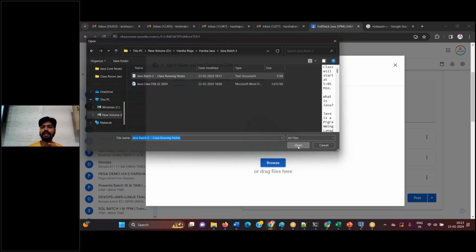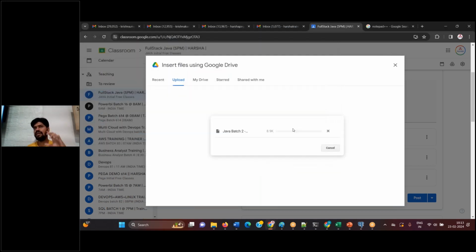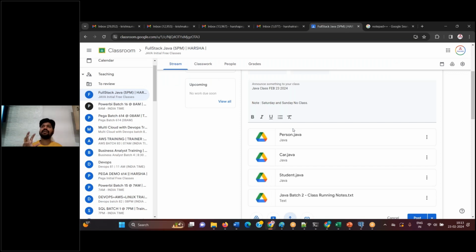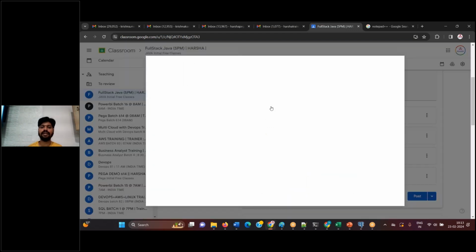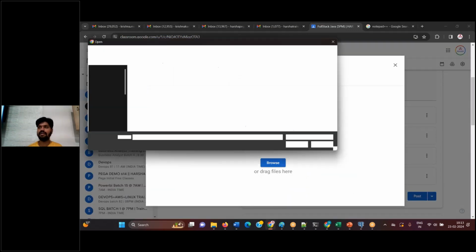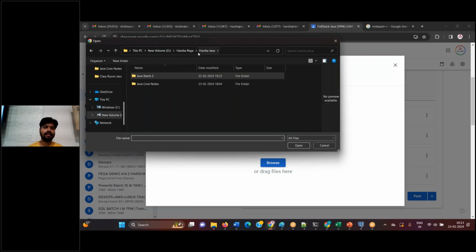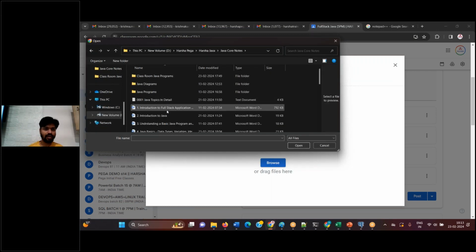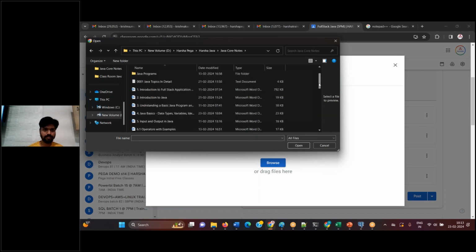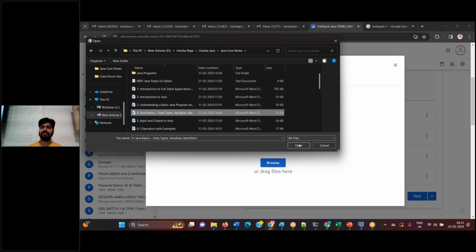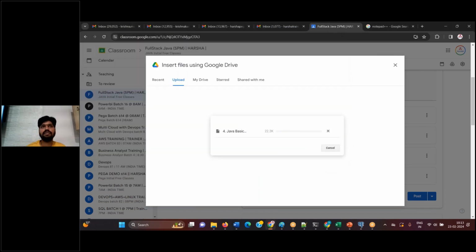I'm attaching the class running notes just to see. Class running notes may not have the complete details all the time. By date, if you search for that day, you'll come to know what was taught. Sometimes some key points will be there, but you need to depend fully on which document? Class notes. This is the class notes. This is the one you have to depend on. Understand?